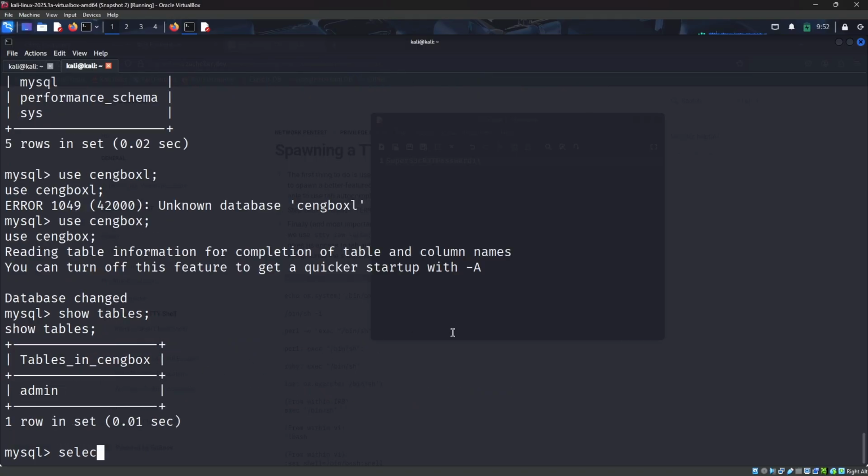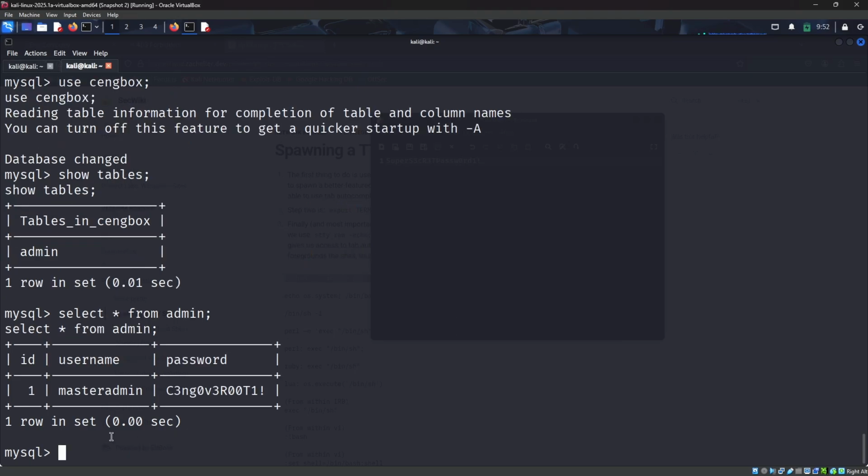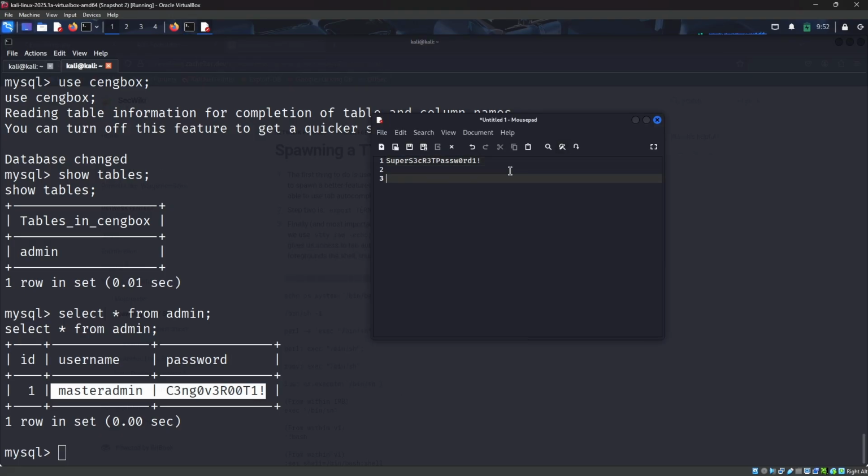To view the admin table, we can just enter the command select star from CengBox. Sorry, select star from admin is the table here. And boom, guys, we were able to find a username called master admin and a password called something like this. So yeah, anyways, I'm just copying this in the mouse pad. So here we have the master admin and the username. This is a password, right?